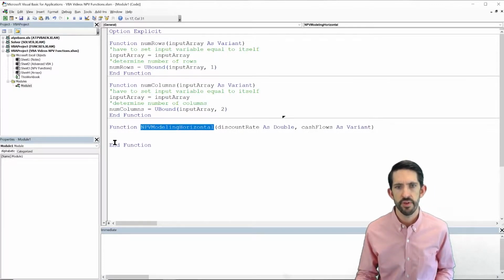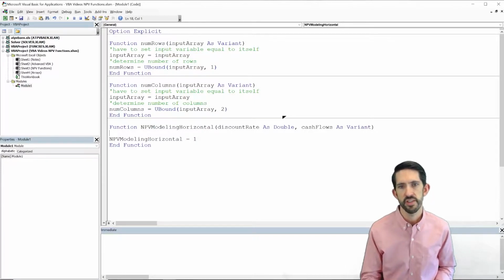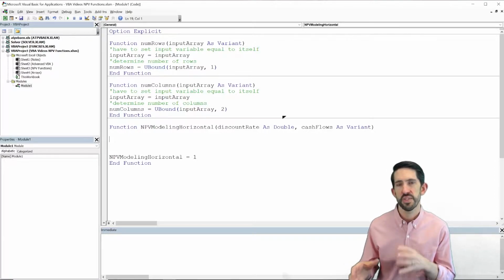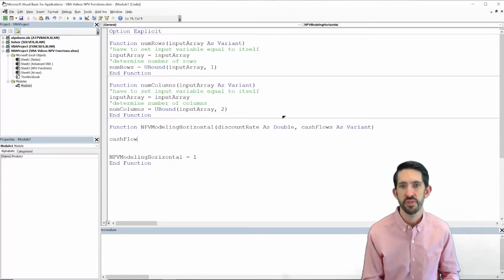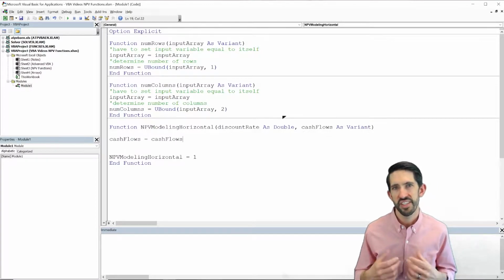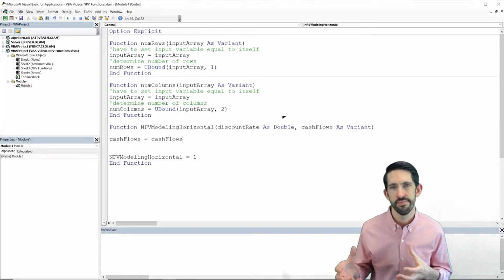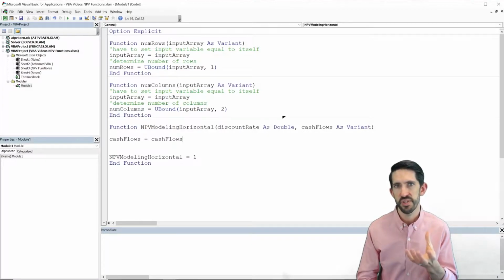We're going to copy that function name. You can just do a kind of dummy holding variable for now. Just set that equal to 1. Now, because we want to use cash flows as an array, the first thing that we want to do is set cash flows, our variant, equal to cash flows, which again tells VBA that it's an array, and we can now work with it as an array. All right, so that's our first necessary step whenever we're using kind of an array as an input.